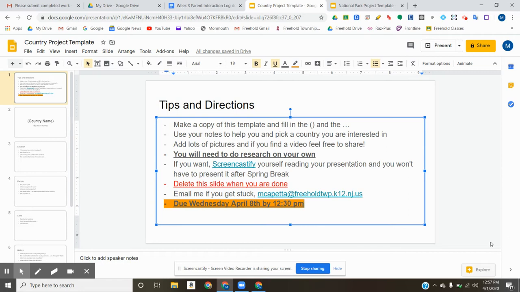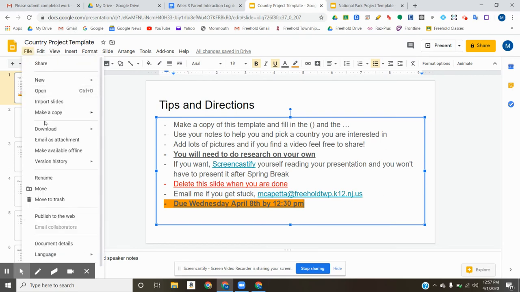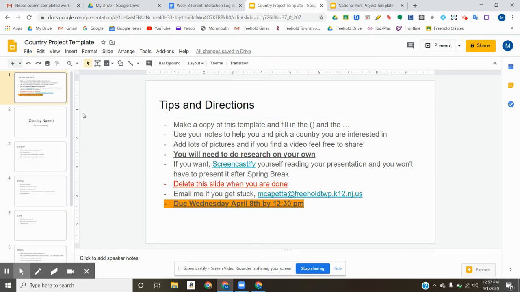All right, so let's take a look. The first slide in your project template, which I made for everybody, is like directions for you. So the first thing you are going to do is go to File, Make a copy, Entire presentation. Then you change it and put your name, like if this was my copy, I'd write Peta Country Project or Maria Country Project, whichever one you want to do.